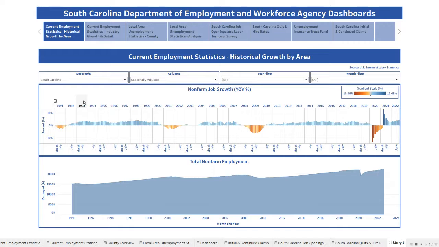Alrighty. So under our dashboard for historical growth by area, we have two graphs measuring different values based off the CES program. In the non-farm job growth visualization, one can see the percent change in number of jobs from the previous year and month to the desired or selected year month. So showing a year-over-year growth from 1990 all the way to 2022 with each month. We could do it to the most recent month where we have September of 2022.